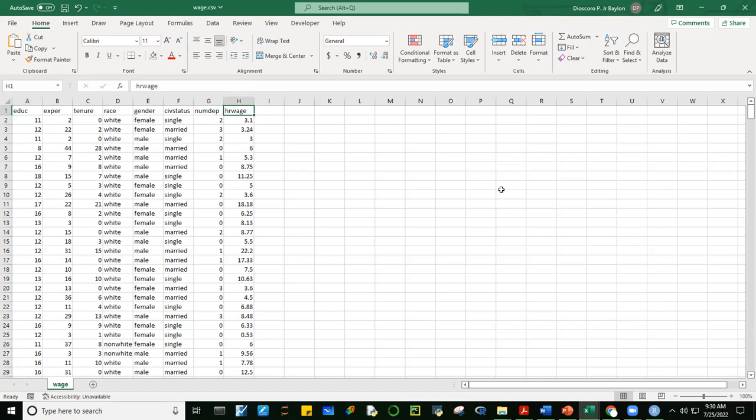So what we're going to do now is we're going to try to predict or to find the relationship between your dependent variable hourly wage with your other variables: education, experience, tenure, race, gender, civil status, number of dependents. As you can see, some variables are numerical. So education, experience, tenure, numerical siya. Number of dependents also numerical. But we have variables that are categorical. Si race, si gender, and civil status.